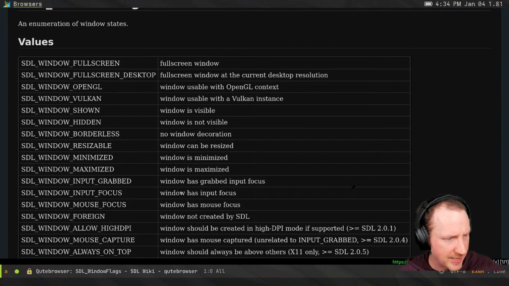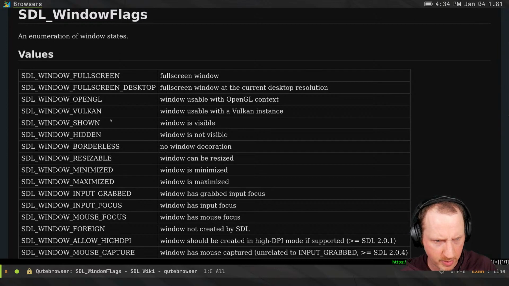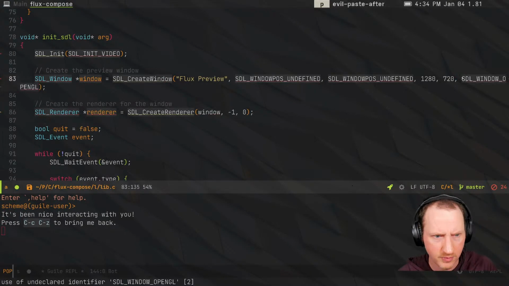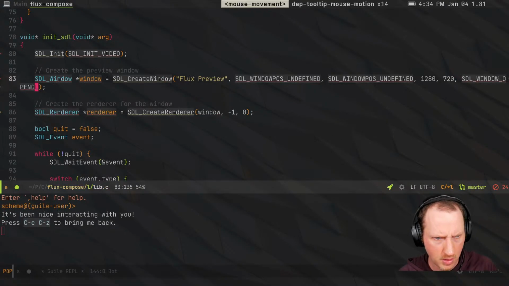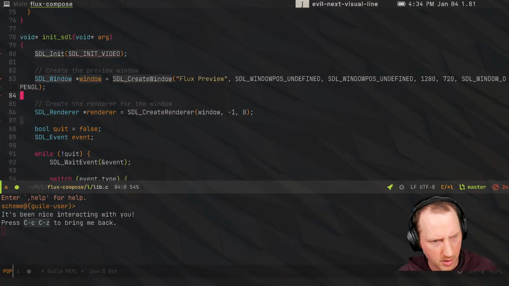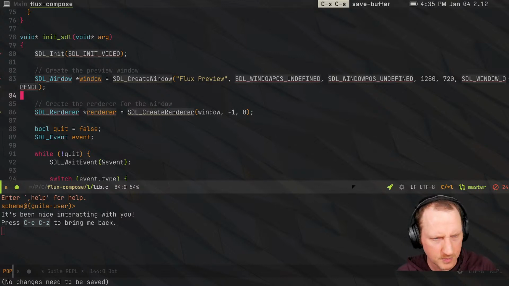Allow high DPI. Probably don't need to set that up. Mouse capture, always on top. Okay, so I'll probably put in window OpenGL since we do want that at some point. Let me just drop that right there. Can I clean this up a little bit? I need a C formatter. If anybody has any suggestions for one I can drop in here, that'd be helpful. That's probably not going to help the problem, but let's see.